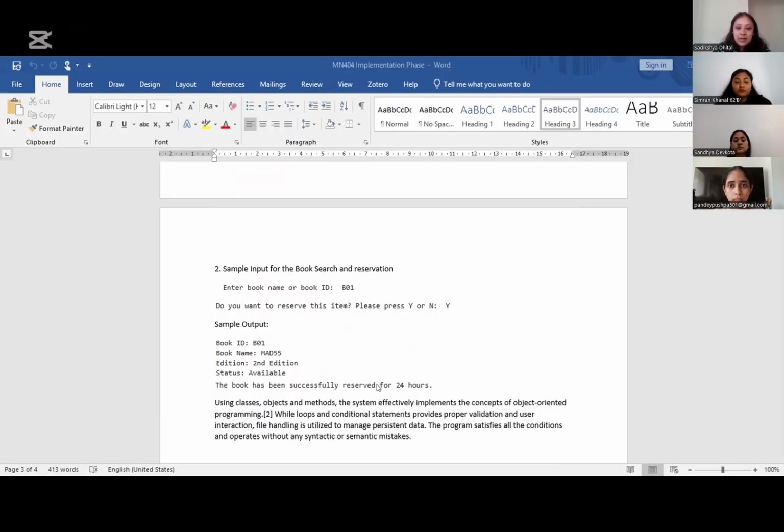So this has been the implementation. Using class, objects, and methods, the system effectively implements the concept of object-oriented programming. I have also recorded the screen recording of the implementation phase.